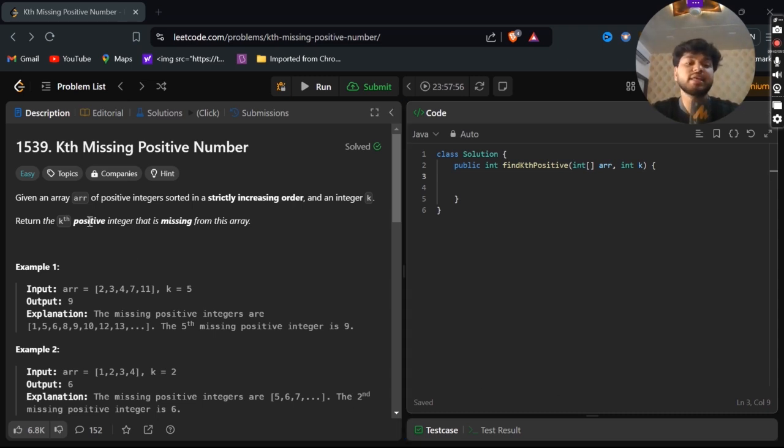The question is: given an array arr of positive integers sorted in a strictly increasing order and an integer k, return the kth positive integer that is missing from this array. When I was solving this question for the very first time, I was not getting what the question was saying. So let me explain you guys.